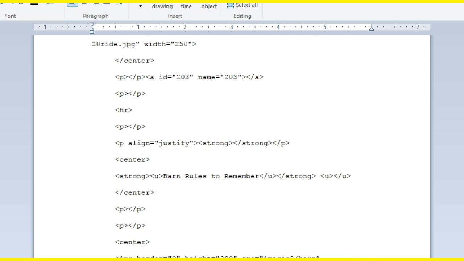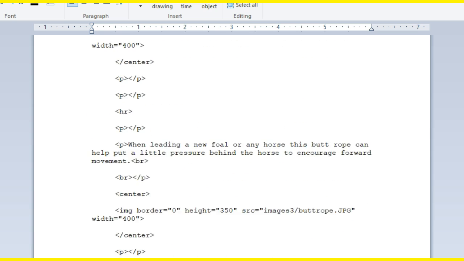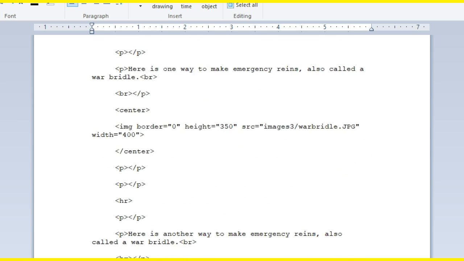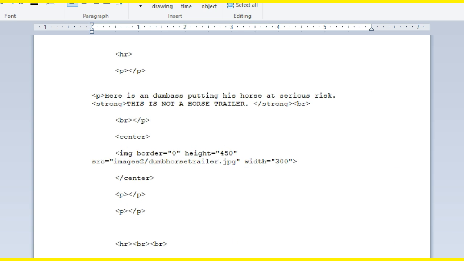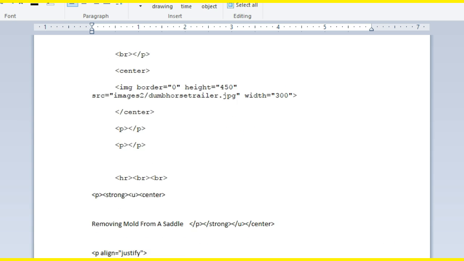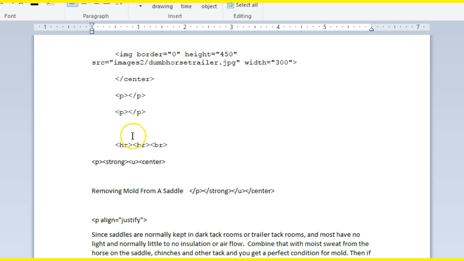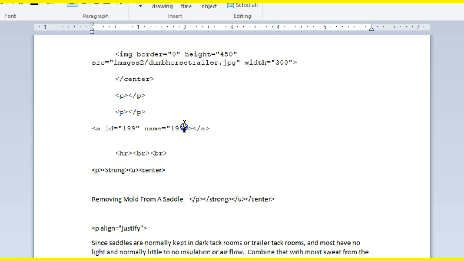So I'll just copy that, and I'm going to come down to where I just added that new info. There it is. And right here, I'm going to go ahead and post that little mark. But I got to change 199 to mold. Remember I had that pound sign mold? So that's telling that when you click mold up top, it's going to bring you to this point right down here to removing mold from a saddle. And now I will save this.